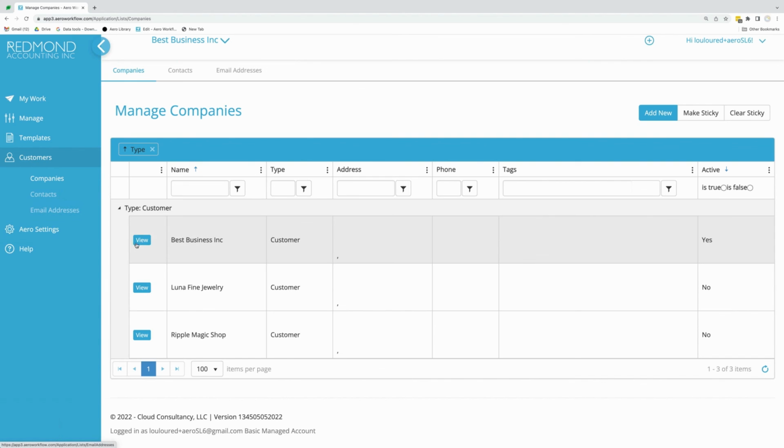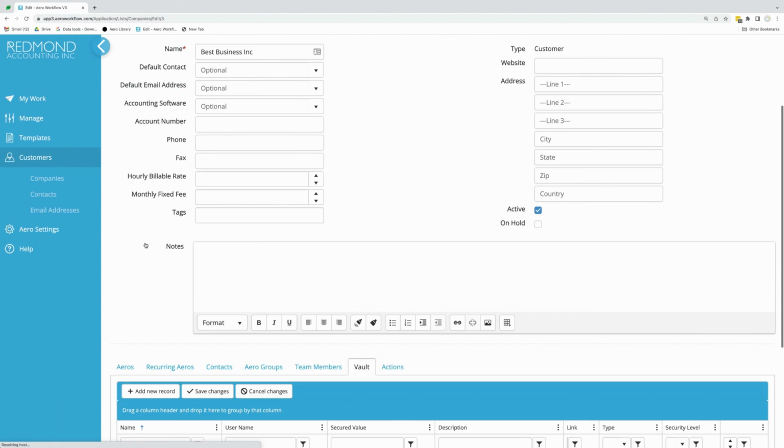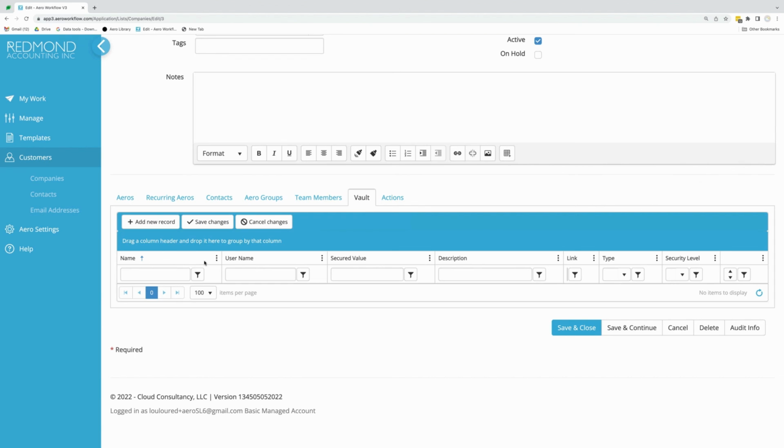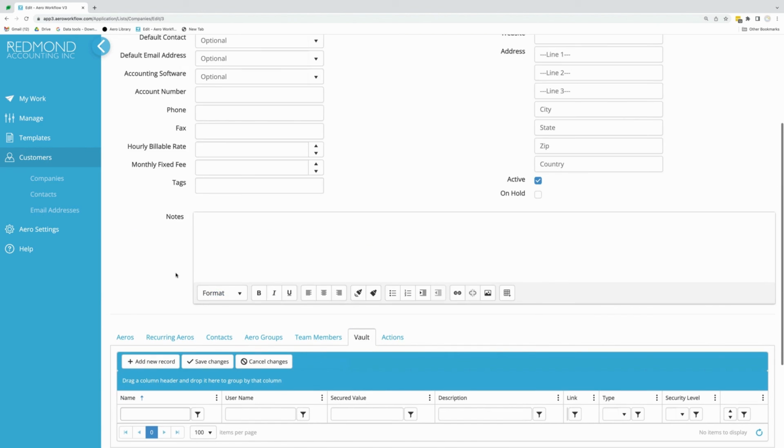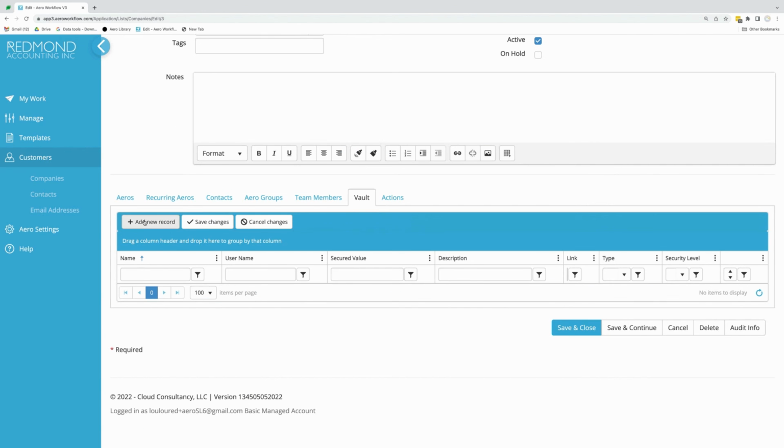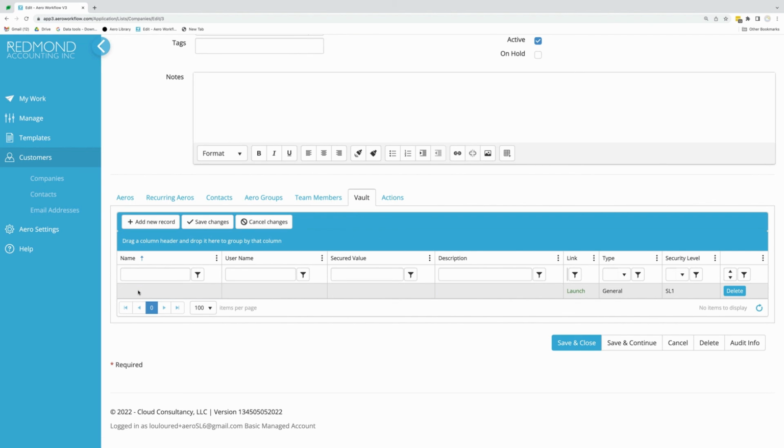So I've come here to the customer screen. I'm going to click on one of the entities here, and you can see that the vault is down here. So let's add one. Let's say that this is a bank login. This is the username, this is the password, and these are the security Q&A you have to put. And here's the link to the bank, whatever the bank is.